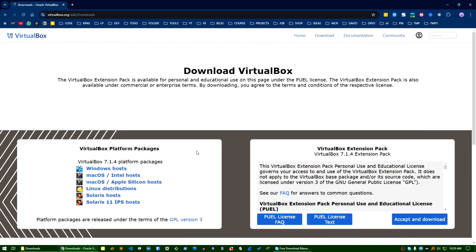From here you can choose your platform. It is available for Solaris, Linux and Mac. For Mac there is also Intel host and Apple Silicon. As I am a Windows user, I will choose this one. I have already downloaded the file. You can see the link is available in the bottom right. It will download the executable file.